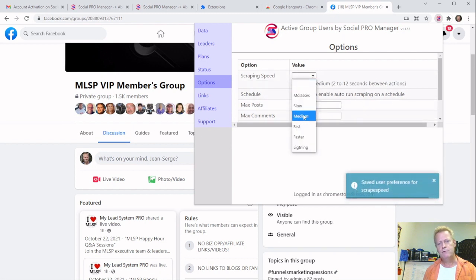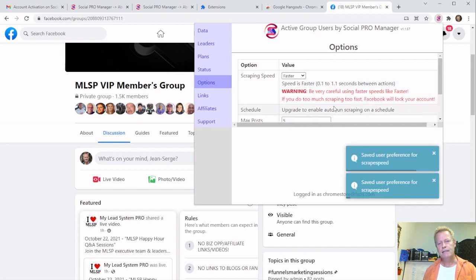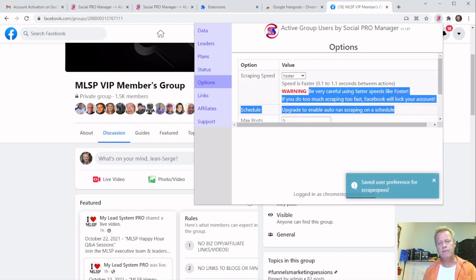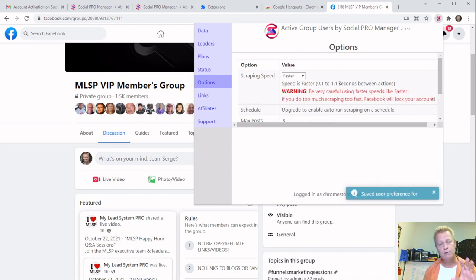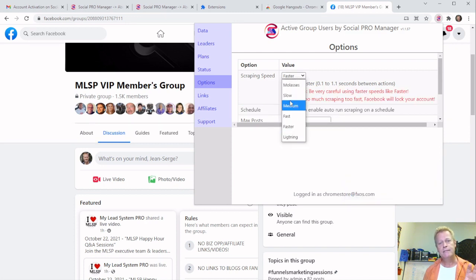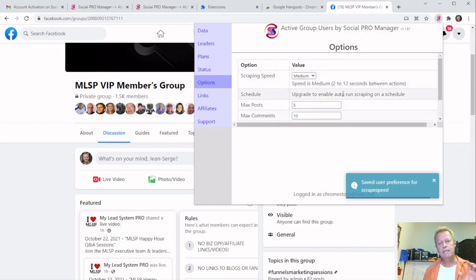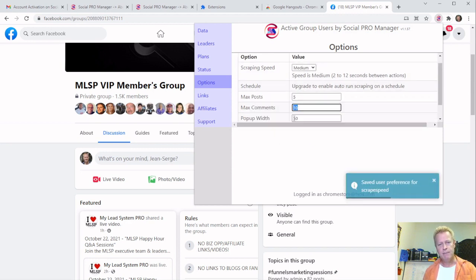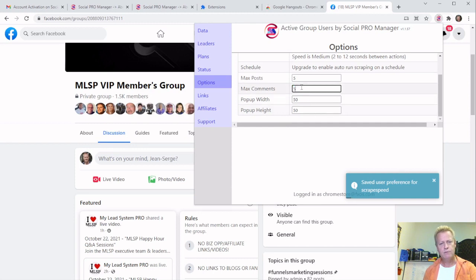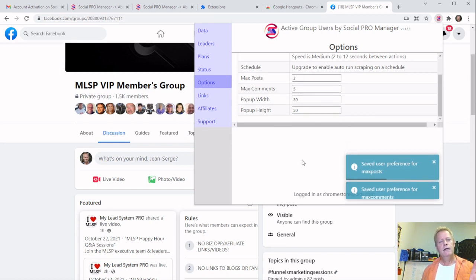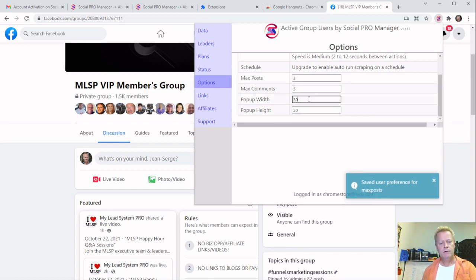If you try to go too fast, let's say I go faster, it'll tell you that that's not a good idea. It says be careful because it could block your Facebook. So really don't do that until you understand what that means. Use medium or slow, or even molasses if you want. So under medium, and I'm also going to say a maximum of 5 comments because I don't want it to take too long to do the scanning. I'm going to do 3 posts and 5 comments. And for the pop-up, I can do a 500 by 500, just to see what it looks like.